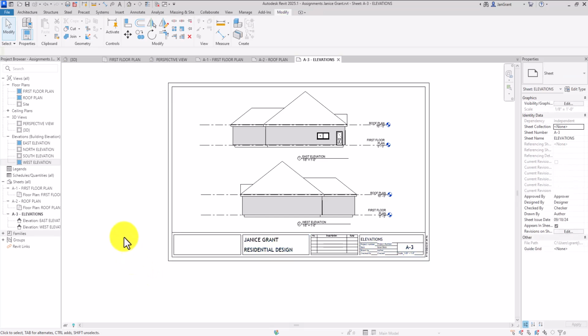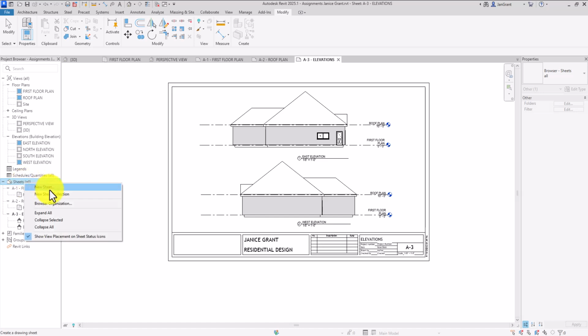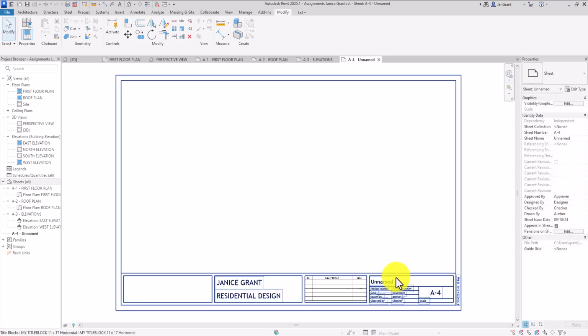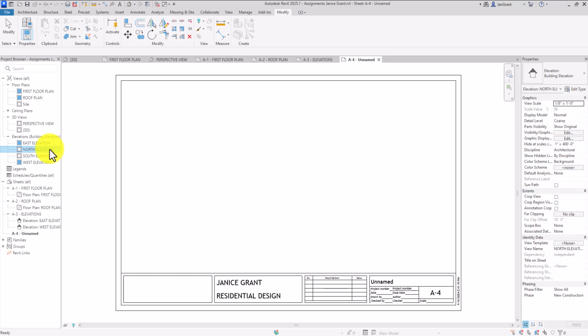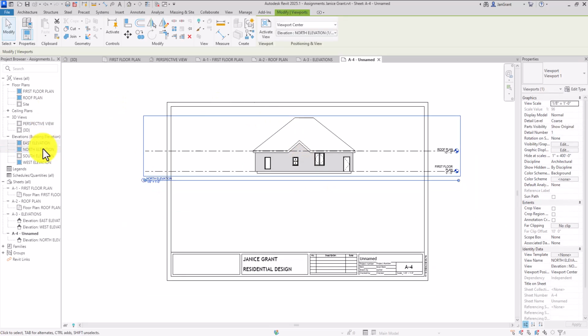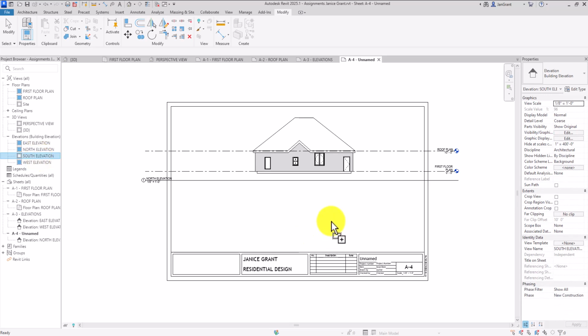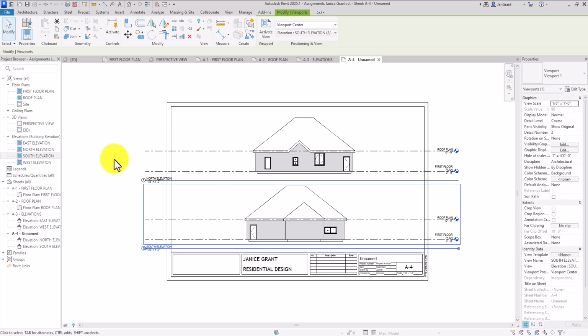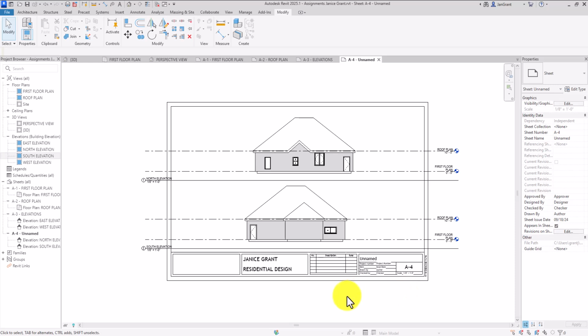Okay. So then you want to create another sheet. This is the same method. Right click on sheets, new sheet, pick OK. It's A4. We're going to continue with the elevations. So I'm just going to pull over here the north elevation and the south elevation and clean those up as well, just like we did in the other elevations, and rename it as well. So you go through all of that to set up this sheet like we did the other sheet.